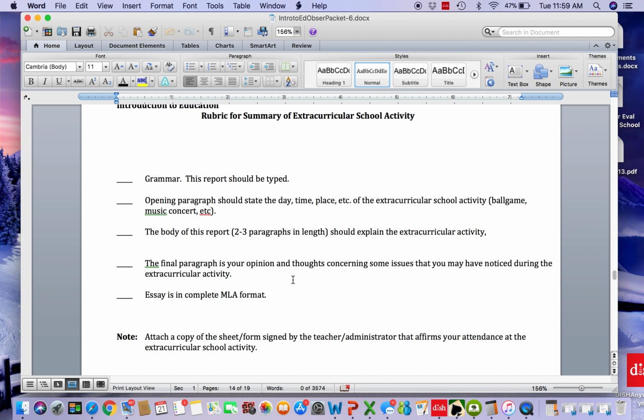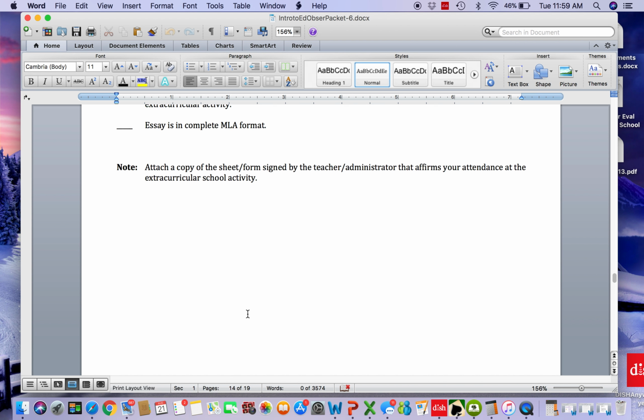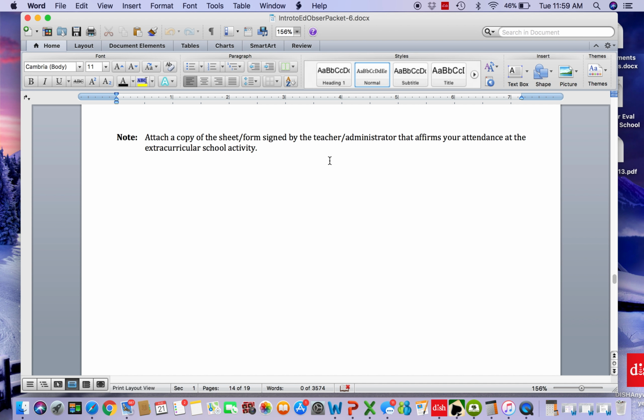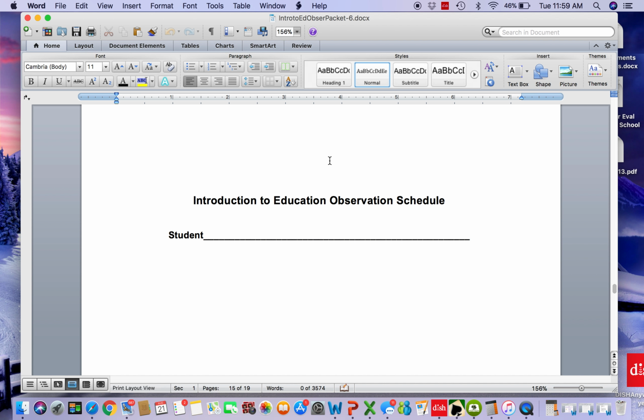For example, if you're at a ball game and there's a group of rowdy students, what do the teachers do in response to that? What does administration do in response? And how do the parents respond to the disruptive behaviors of some of the students? Again, this should be in MLA format. A teacher or an administrator must sign off on your log sheet that you attended this particular ball game.